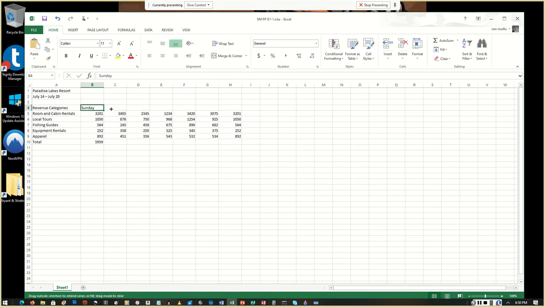So it tells me to fill handle. What I'm doing is I'm holding down the left mouse key and I'm dragging it across from column B all the way to column H. And you see it automatically fills in the days of the week. So that takes care of steps 4A, 4B, 4C, and 4D.